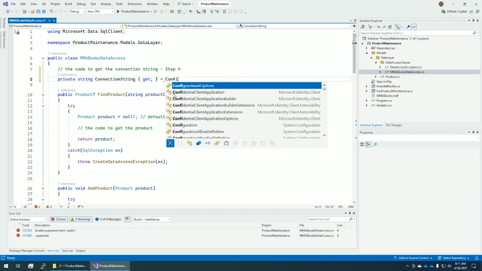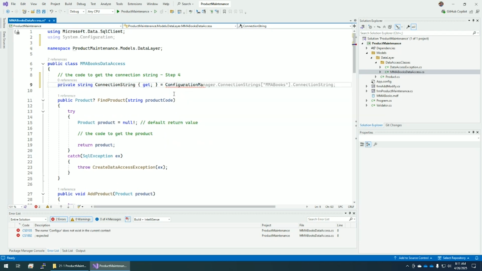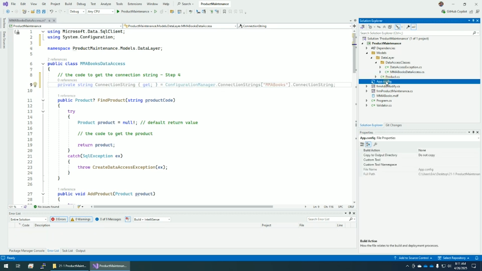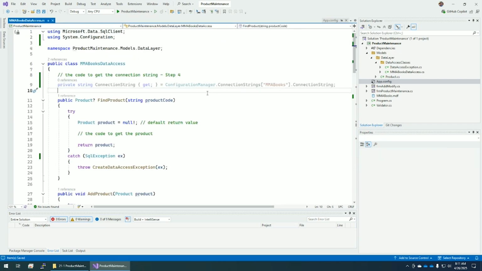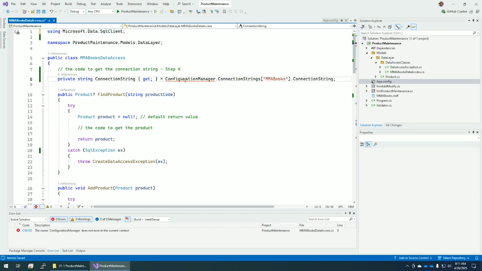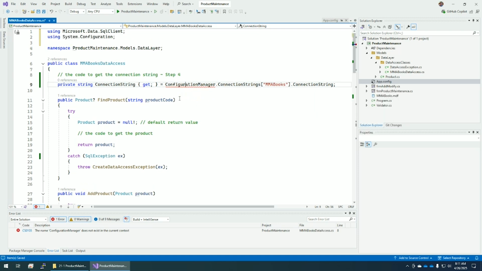What we're going to use is the ConfigurationManager.ConnectionStrings MMABooks connection string. So it's going to be looking at app config, connection strings, MMA books. And I was thinking that would give me an error because it automatically added this using System.Configuration. I guess when we started using configuration manager, it automatically added that. If this wasn't here, now you get an error. Just hover over that, use the light bulb, and tell it, yeah, we want to use System.Configuration. And it'll add it up here for us. All right, that was step 4.